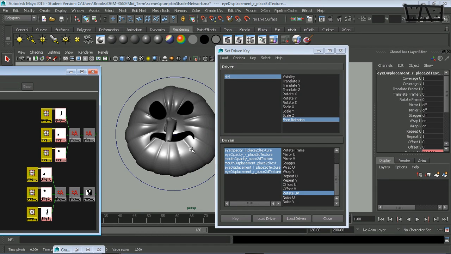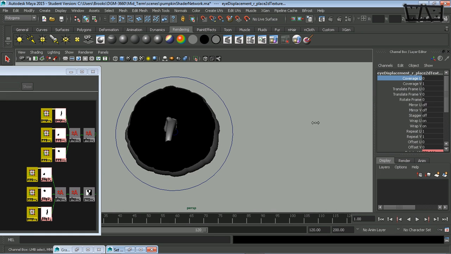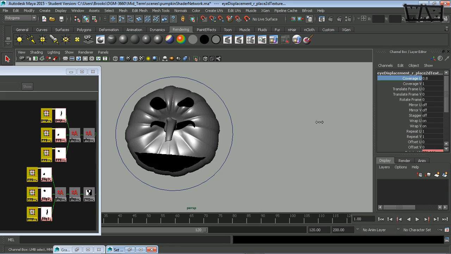Okay, so what we're doing now is we're looking at our Place2D texture nodes, and we're going to adjust their attributes a little bit to see what happens. So if I play with the coverage in U, let's see what happens. It kind of shrinks it. See if I can't go beyond that. Yeah, I can actually increase it. So that might be kind of handy.